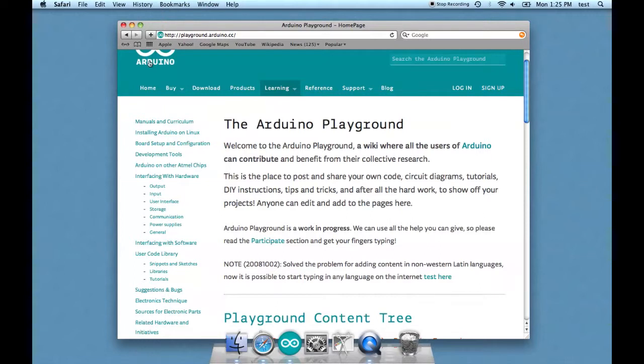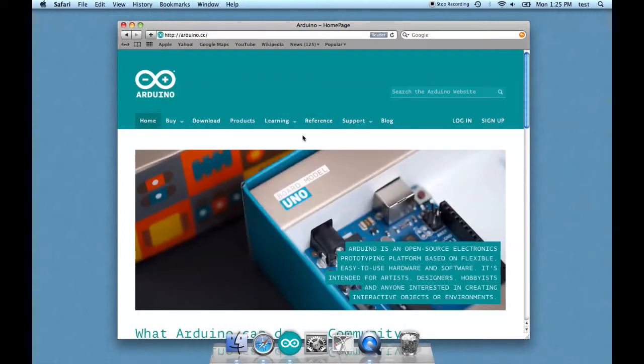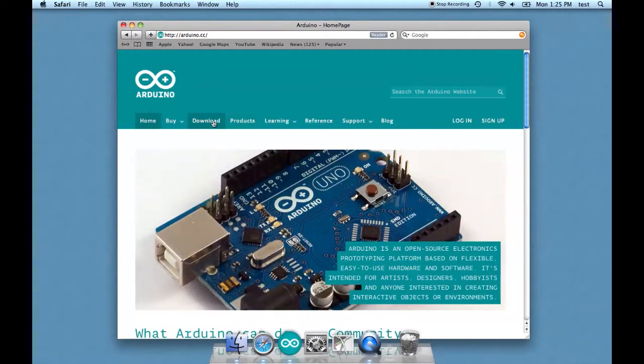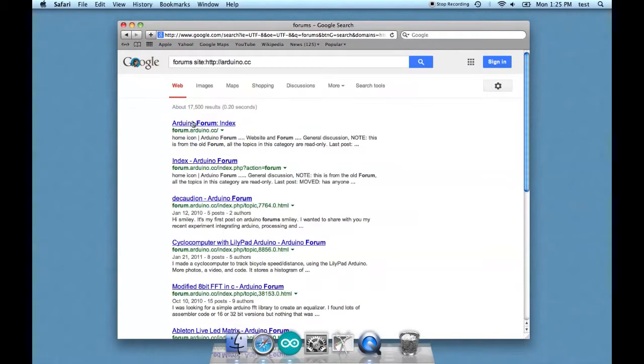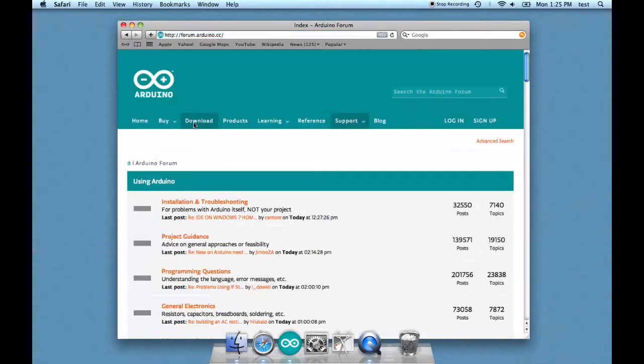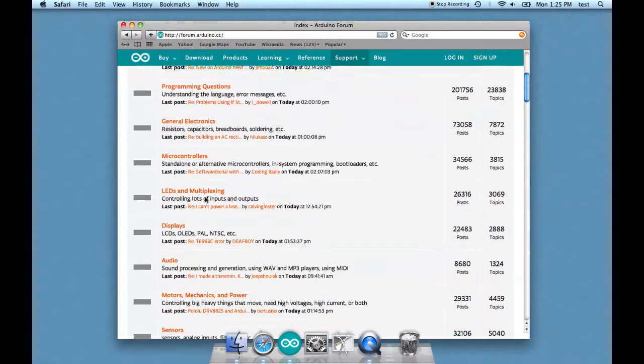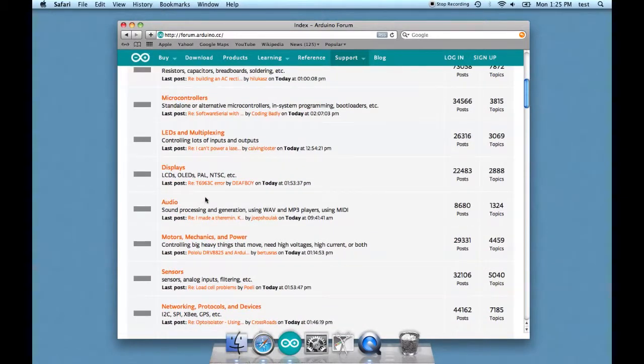But also on the Arduino website, there's the playground here. They have their forums, and if you do have a question about something specific, you can post it there and very often get a rapid response.